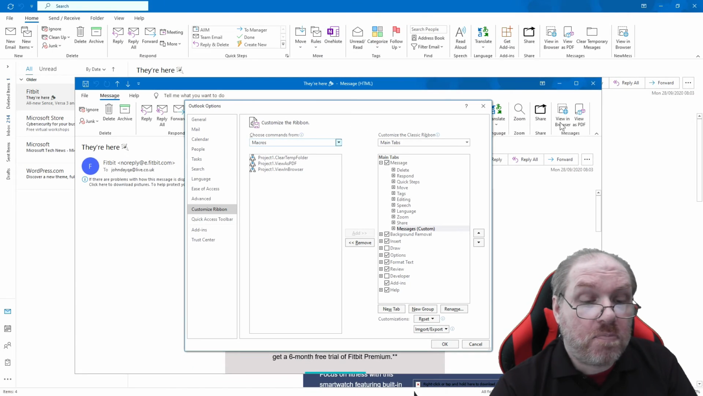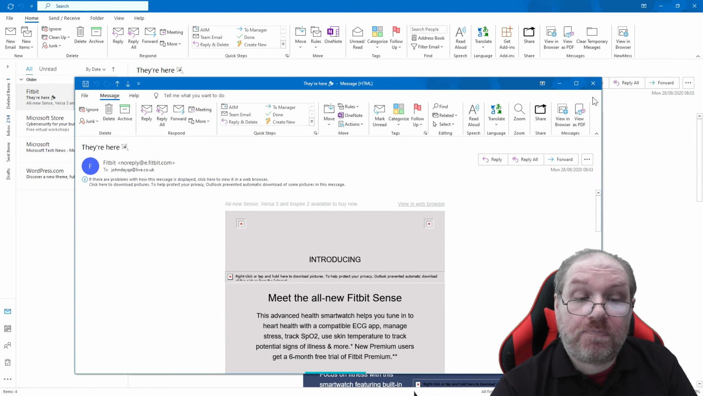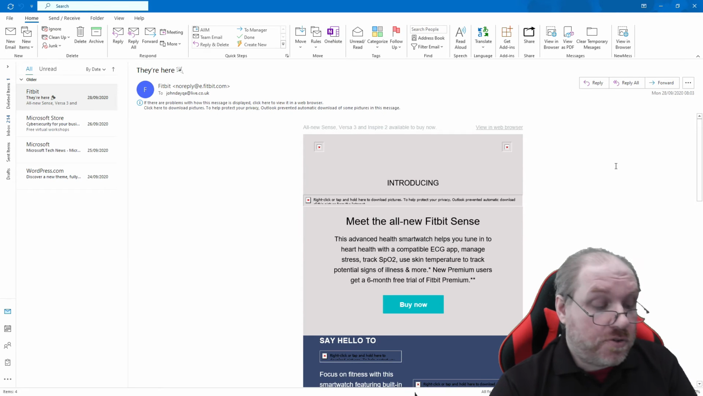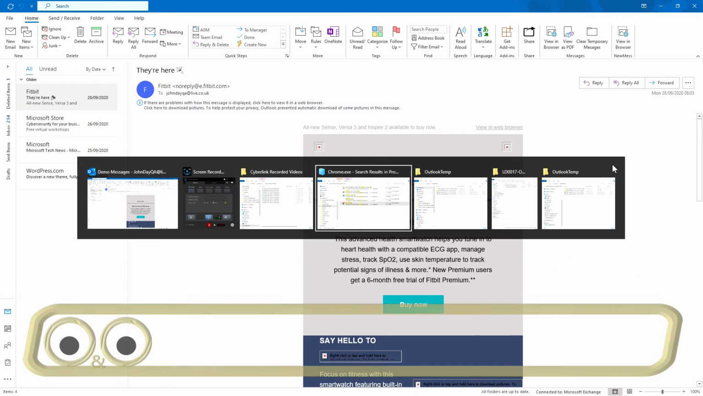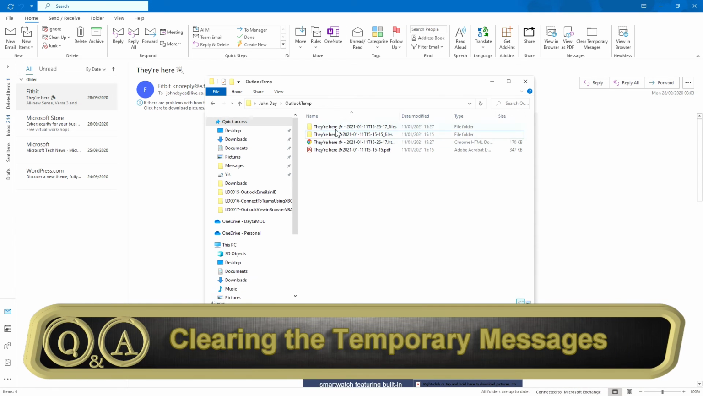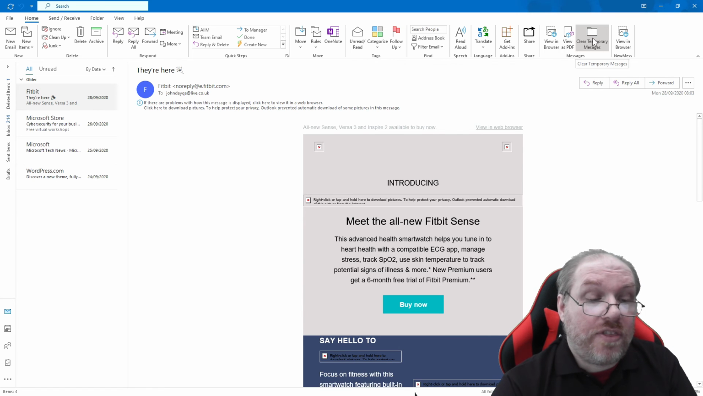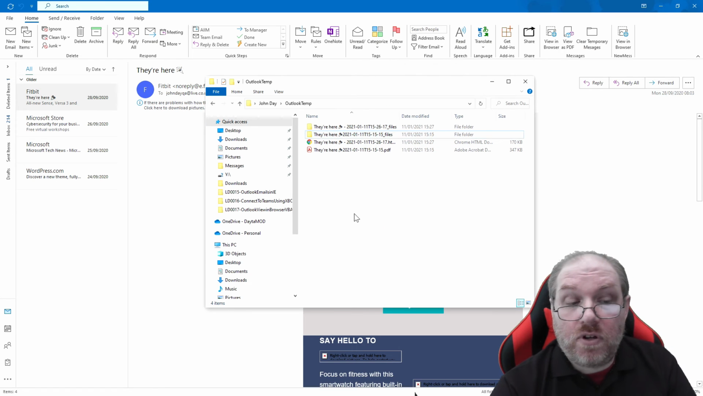So I've put the viewing browser and the PDF in the message window. I've not put the clear temp because I only want them to clear the temporary folder from the main Outlook window. There you go. And that clears the temporary files. Okay, now the clearing temporary files is quite key. You can see that over time, that will start to clutter up. So when I click that clear temporary messages, as you saw, that clears that location down.